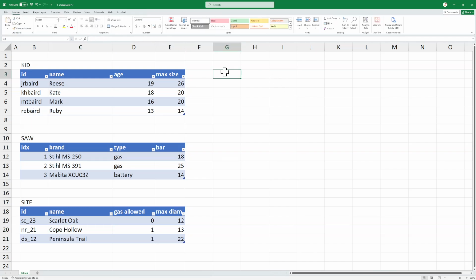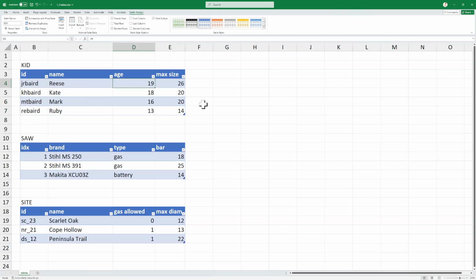Okay. So the data I have here is I've got 4 kids here. Each of them has an age. Each of them has a maximum size of chainsaw that I will allow them to use. Now down here I've got a list of my saws. You can see that I've got an index for each saw. I've got the brand, the type, and then I've got the bar length. So, an 18-inch bar, a 25-inch, a 14-inch. The little Makita is just a little battery powered. And then these ones are actually bigger.